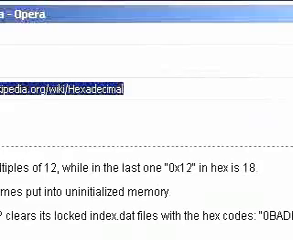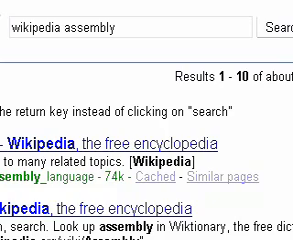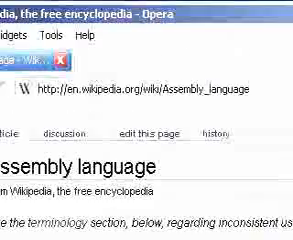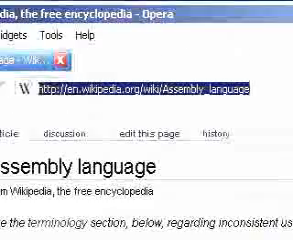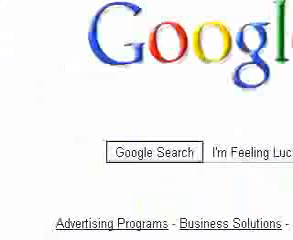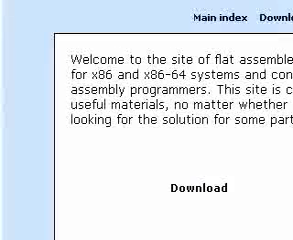Now, the next step is learn assembly. Assembly is basically the lowest level programming language you can get. Always check the external links here. This Wikipedia page gives you a basic overview about what is assembly. Then I want you to go search FASM, which is a flat assembler. It's actually a program that compiles assembly.